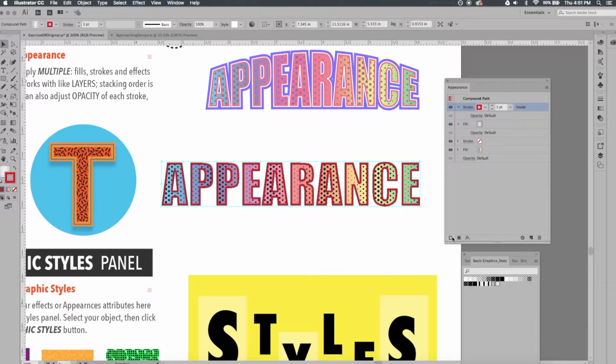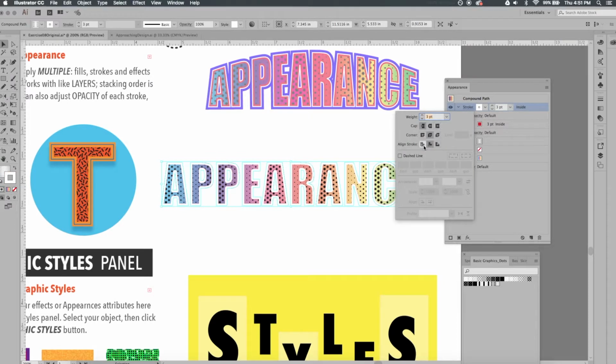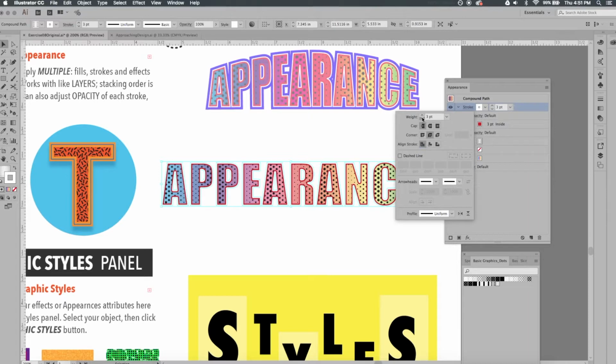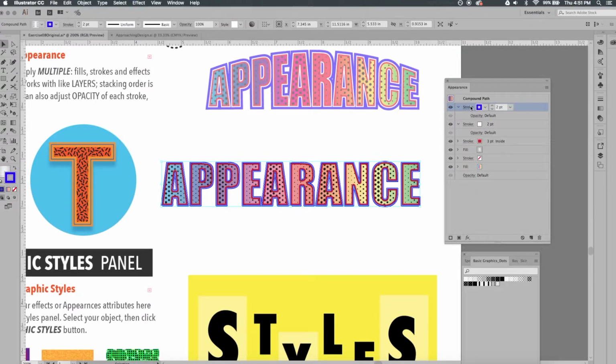Let's add another stroke. Let's move this stroke to the top of the stack, and we'll change the color to white, and let's realign this to the center, and we'll decrease it to 2 points, and let's add one more stroke. Okay, so this one's already at the top. Let's choose blue, and I'll click on the stroke for the stroke panel.